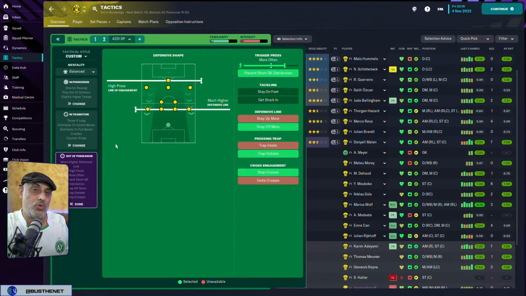Whenever you want to execute a well-laid trap, you need to know whether two of your players are going to close down somebody or just one. And to understand that, you've got to look at this. This is called a zone of compression. Between the high line of engagement and the defensive line is basically where you want the opposition to play.